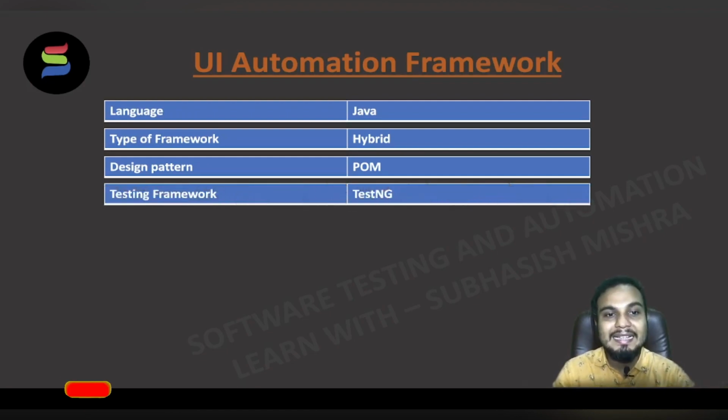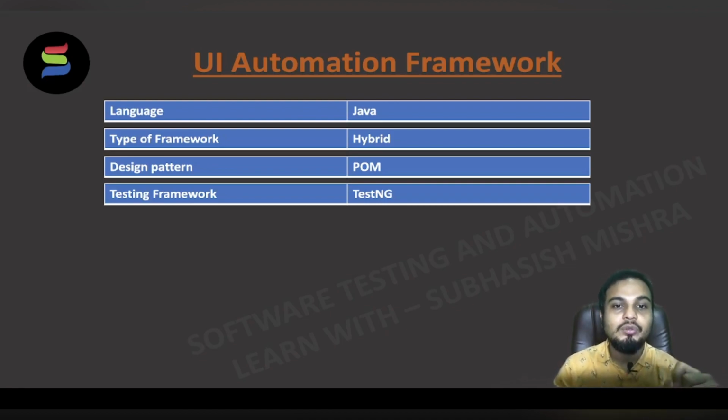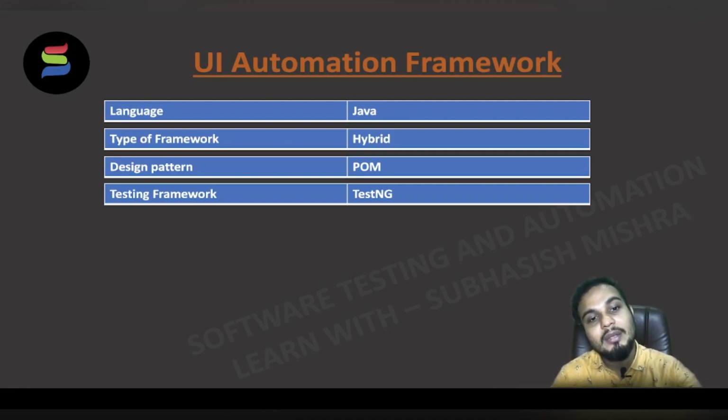Okay, then the next thing is testing framework. So what is the testing framework you are using? We are using TestNG as a testing framework. For validations, for the assertions, you can use TestNG assertions. You can also use different TestNG annotations like before suite, after suite, before class, after class. So we are using all these TestNG annotations. We can also perform grouping and parallel execution through TestNG. TestNG will also provide some reports.